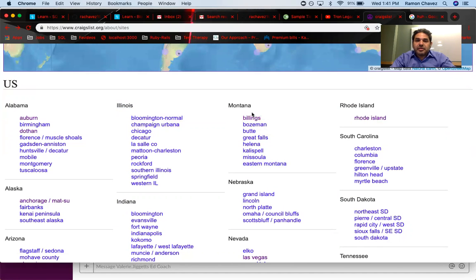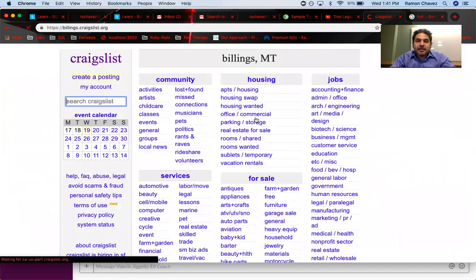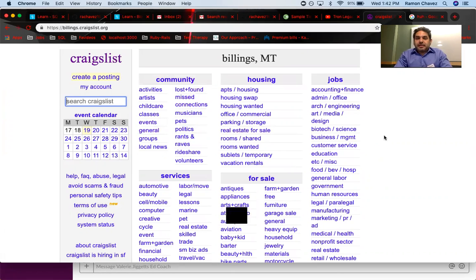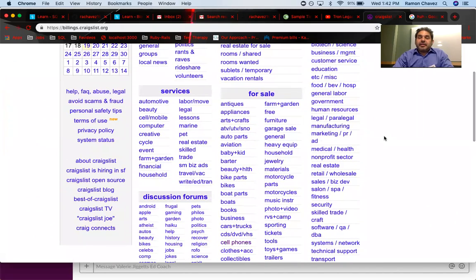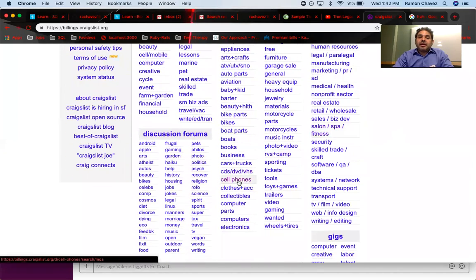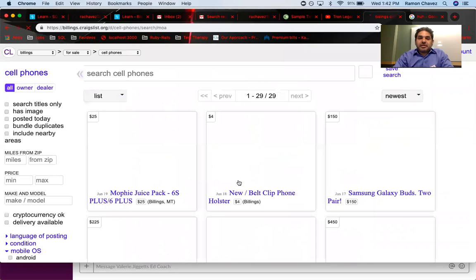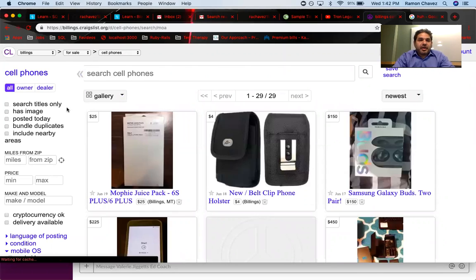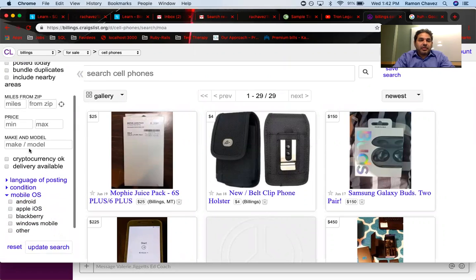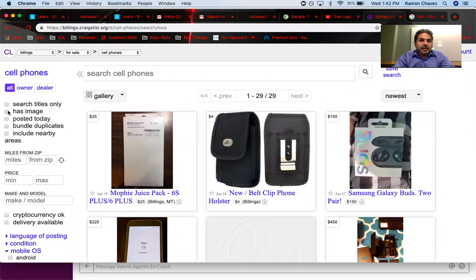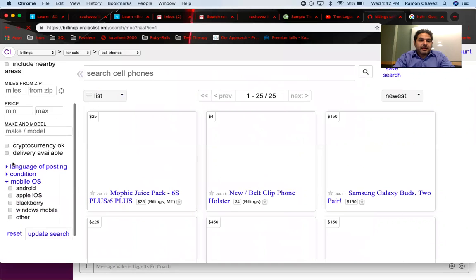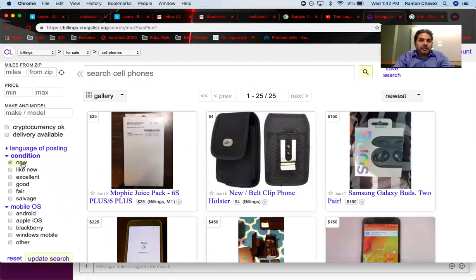So if somebody chooses Montana and, let's say, Billings, then it'll come here. And since I forgot to mention, my program, basically my gem, is a CLI gem. What it does is scrape for anything that has to do with Apple. Apple products are right here in the cell phones, and it'll have three parameters to look for. One of them is that it has to have an image. Then it will have to be new, and then it will have to be an Apple product.